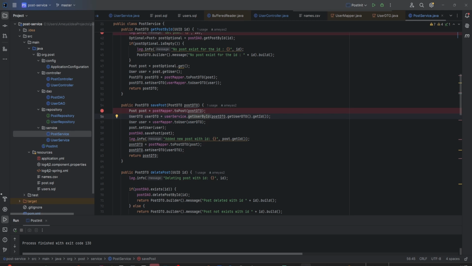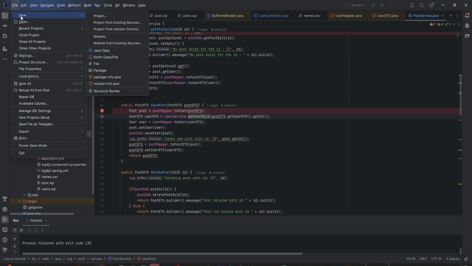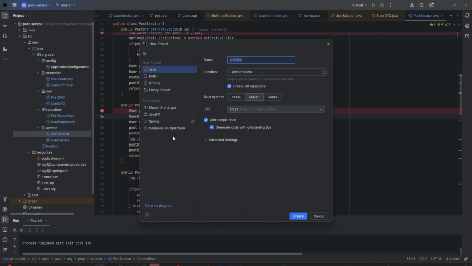So what we're gonna do in this video is split up the monolith service into a microservice. We have post service and user service, both of them in this single application. We have to remove user service out and put it into its own separate service. So for that, first we'll create a new project, call it user service.